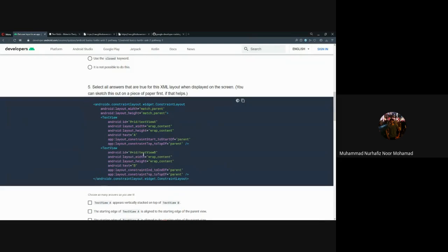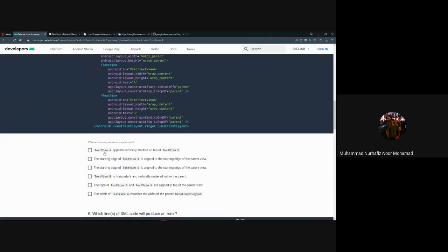The next one is text view B. It has the same width and height, wrap content. The text is B. And then we have a constraint of end to end of parent and top to top of parent. So basically, the end of this text view is at the end of the parent, which means this is at the top right. Okay, so we have the idea over here. A is at the top left. B is at the top right. Okay, let's see the answers. Text view A appears vertically stacked on top of text view B. So basically they overlap. So this is no, I will leave it unticked because one is at the left, one is at the right. So yeah.